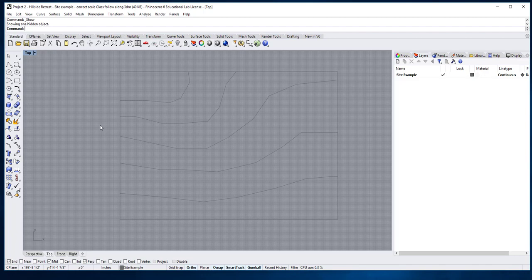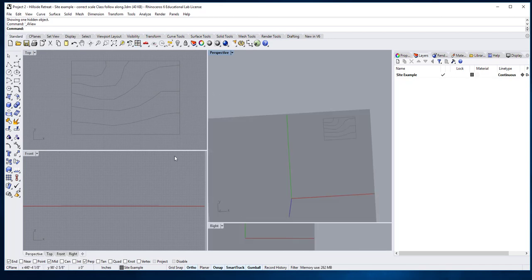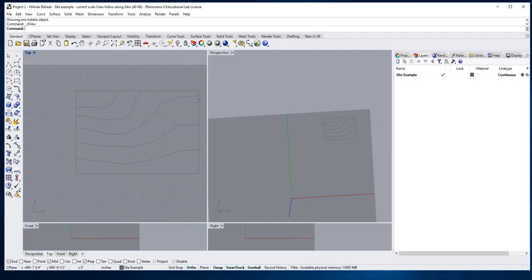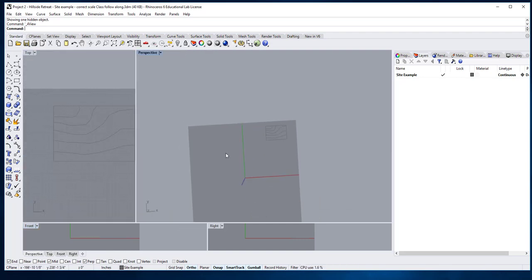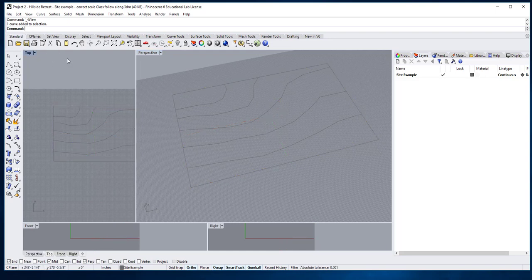So the first step, and what I'm going to do here is have the perspective also shown while I'm working on this. I'm going to drag this a little bit down, maybe see more of the perspective. What I'm going to do first is extrude this line down by 24 inches. A new command for you is called extrude curve. That's going to make that shape into a solid object.